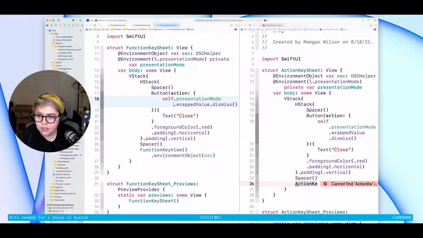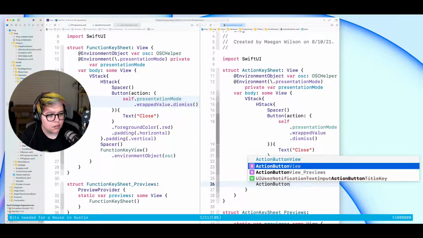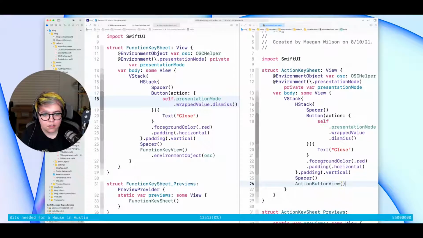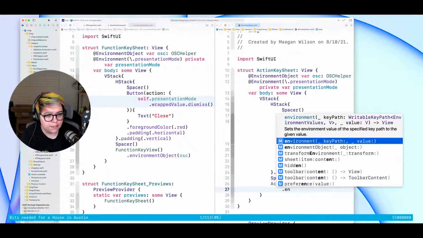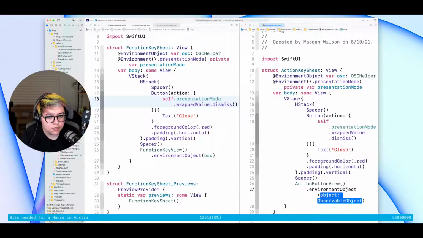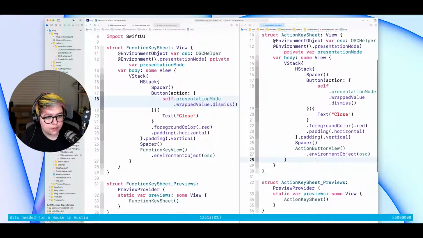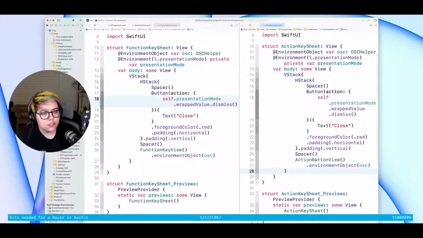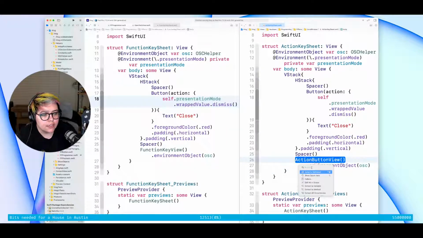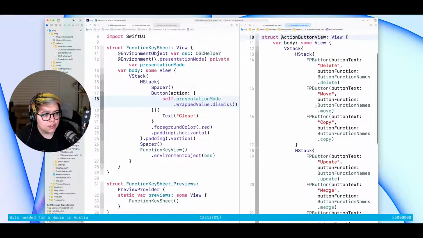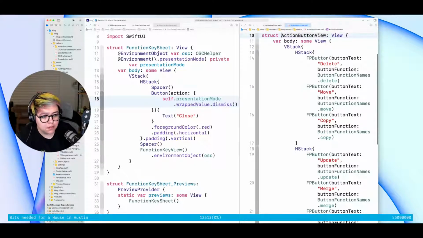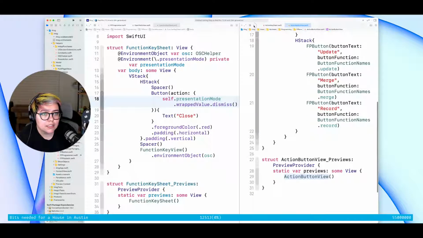So I should have action button view, is what it's called. And then we need to pass in that environment object itself, which is the OSC. I don't actually use the previews, but whatever. All right, so we have this action button view. It already existed. If we go here, you can see it has all the delete, move, copy, update, merge, record that I was expecting.